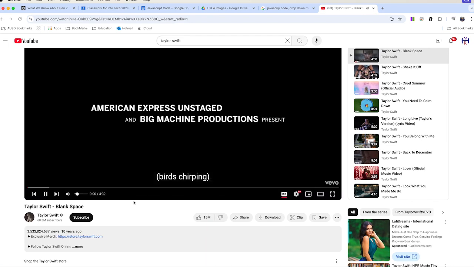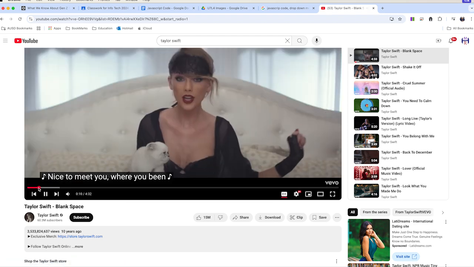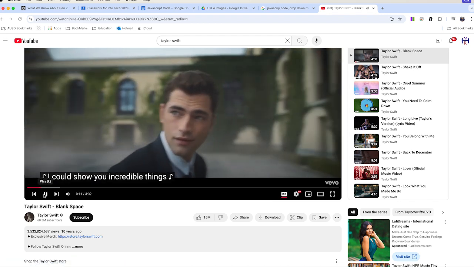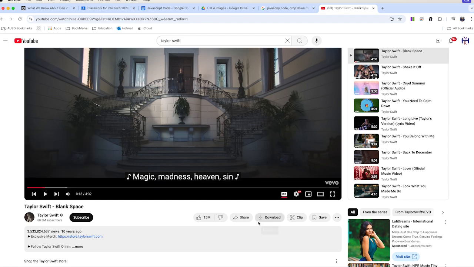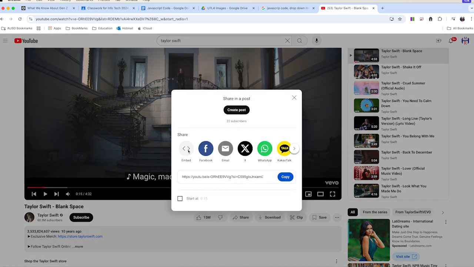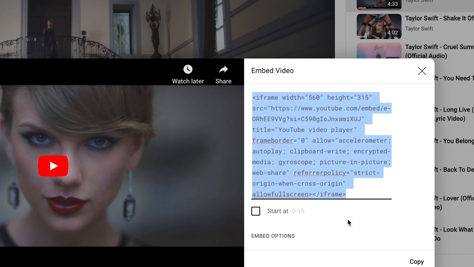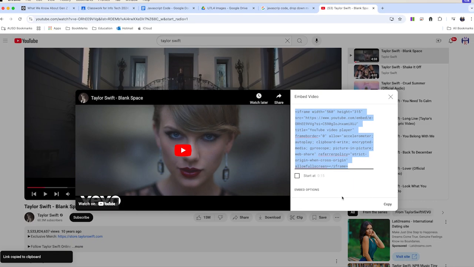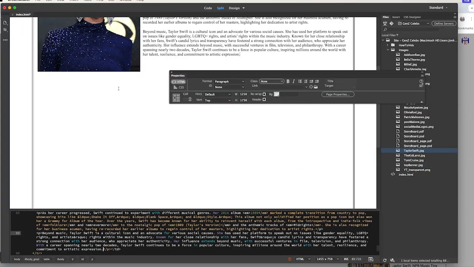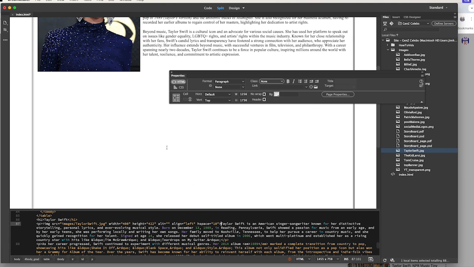I hate these things. Yep, that's Taylor. Okay, that's not Taylor. Anyways, you basically click here and click on embed, then you click here and press copy. Then you go over here. Okay, so now what do you do from here?